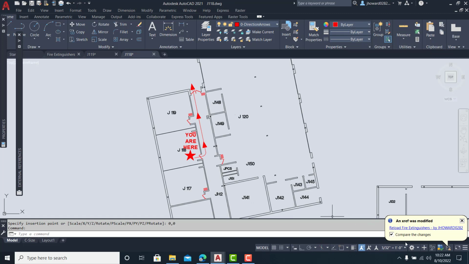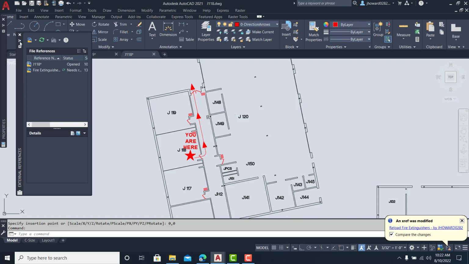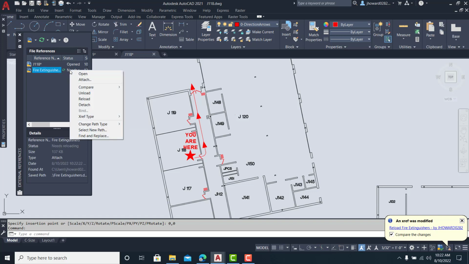This is the drawing that I put the XREF in. Notice it says Reload Fire Extinguishers by Jerry Howard. All right. So I come over here, and do you see what it says? You need to reload this. Right click and reload.